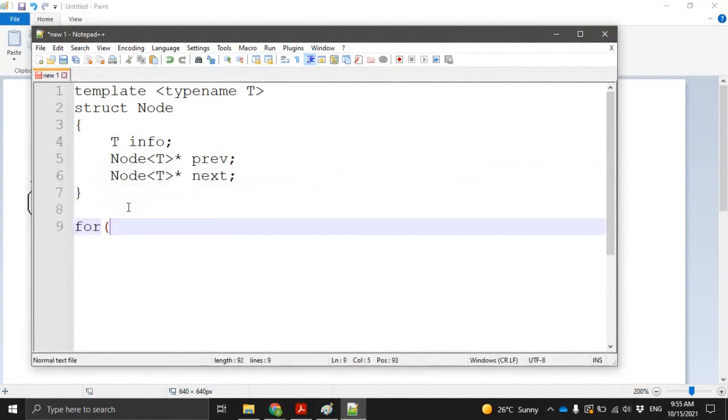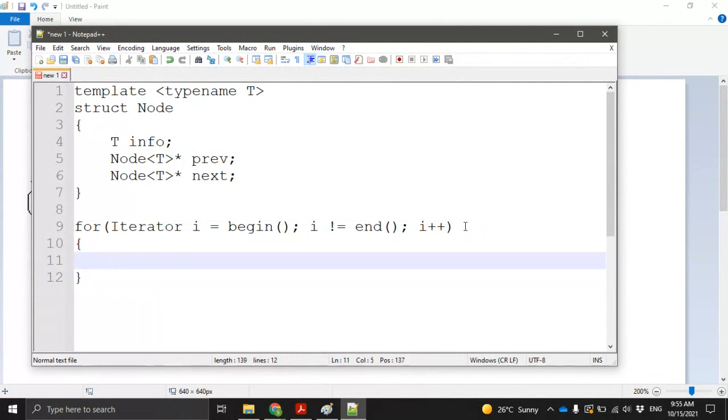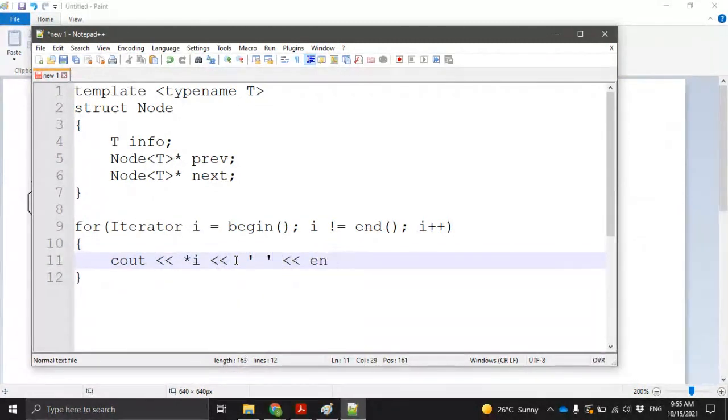So for the iterator i = begin, i is not end, i++, provided you overloaded the post increment operator in your linked list iterator class, and then you would do something like cout dereference i. This would be if you overloaded the dereference operator as well in your iterator class. This is how you would effectively traverse the list, right?